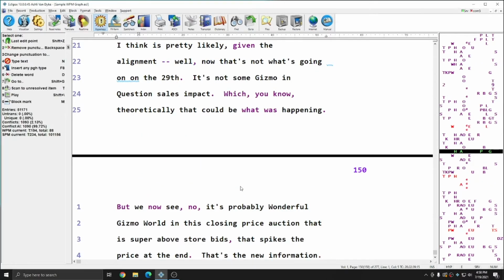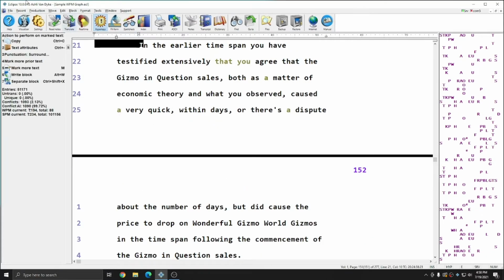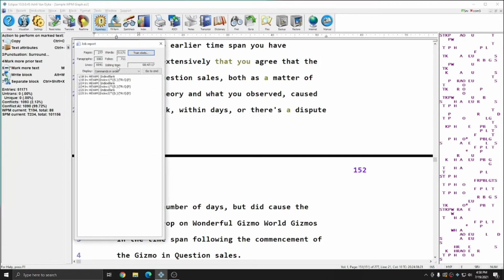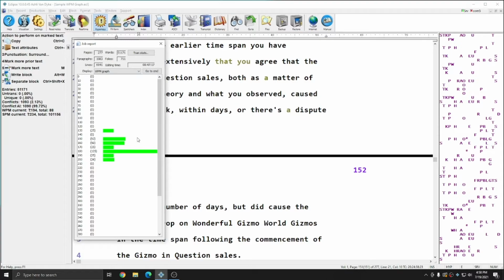I'm going to select some text at random, just a few paragraphs, and I'll go to Tools, Job Report, Cancel, and I'll select the words per minute graph from the display dropdown again. And you see that in this short sample, the graph looks very different than it does when we take larger samples. So whatever portion of your document you need this information for, you can rest assured not only that it'll be there, but that it'll be accurate, and it will directly correspond to exactly how you were writing at the time.